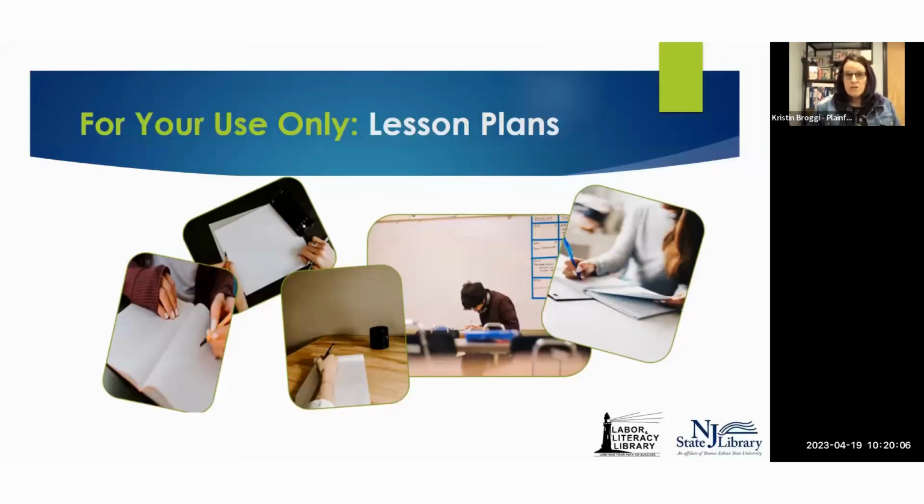It's also important to note that whatever lesson plans you are creating, they're for you. So if you're creating workshops based on things that you've learned through the Labor and Literacy Library program, you don't need to submit them to us. The lesson plans are for you to use. You're not going to need to turn them in. Really, the guide helps you think through each phase of your lesson.